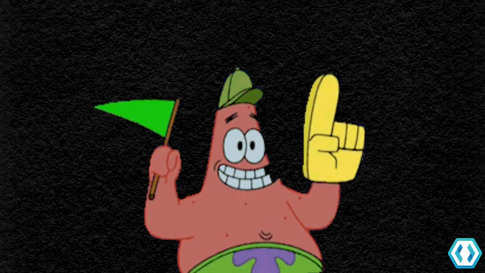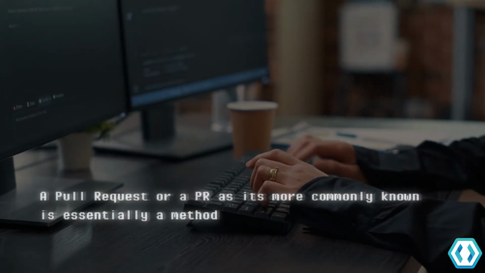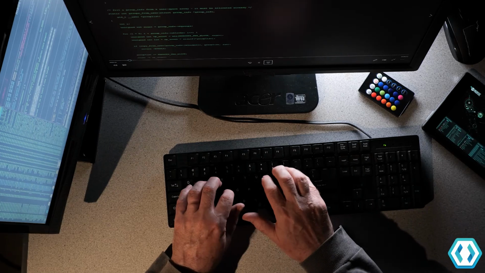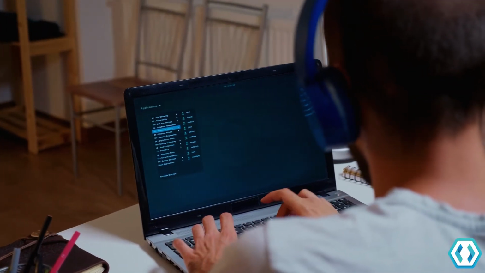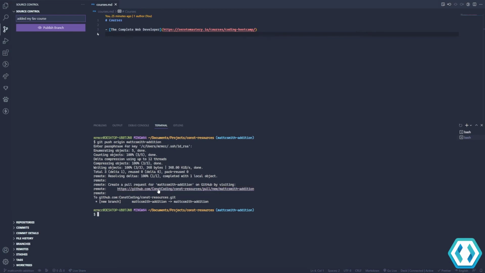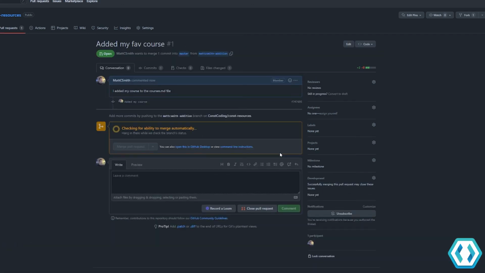We're now on the final step, and how awesome is that? We just need to create the pull request. And a pull request, or a PR as it's more commonly known, is essentially a method for us to tell the maintainer of the project that we forked from that we have made some changes and are requesting that they review and merge the changes into the original project for everyone to benefit from. And to do this, we can simply click on this link in the terminal output, which will take us over to the original repository where we can edit the title and provide a little bit more of a description. And then we can create the pull request by clicking the pull request button. And that's your first pull request made.